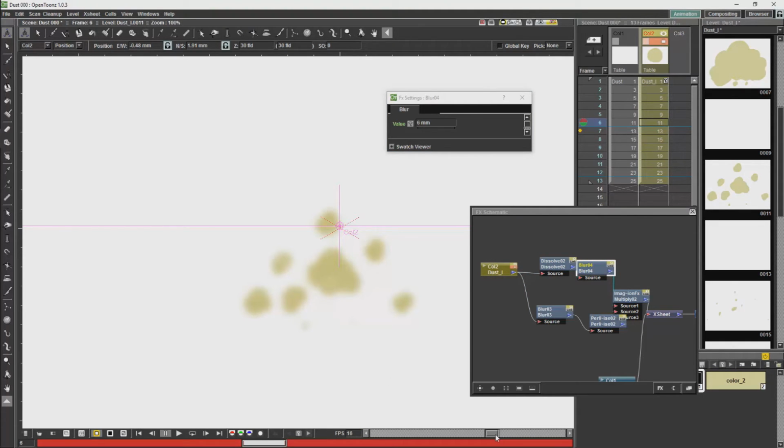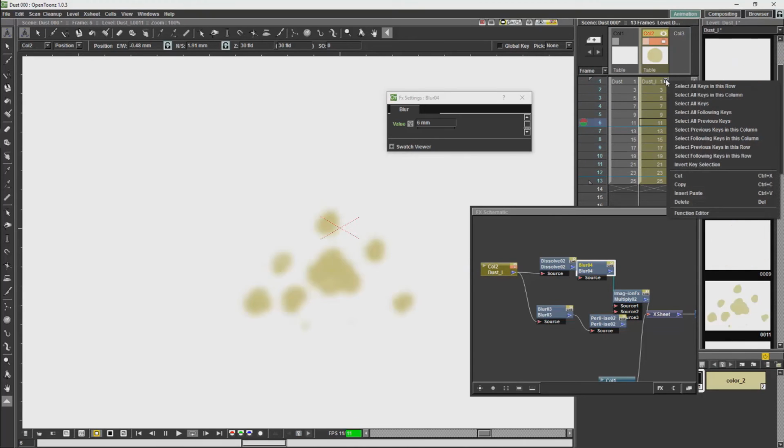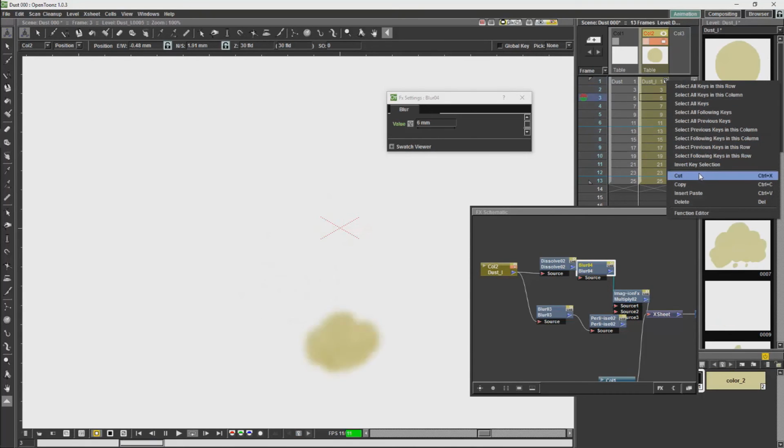See how that looks. There we have a very basic, quick and nasty dust effect.